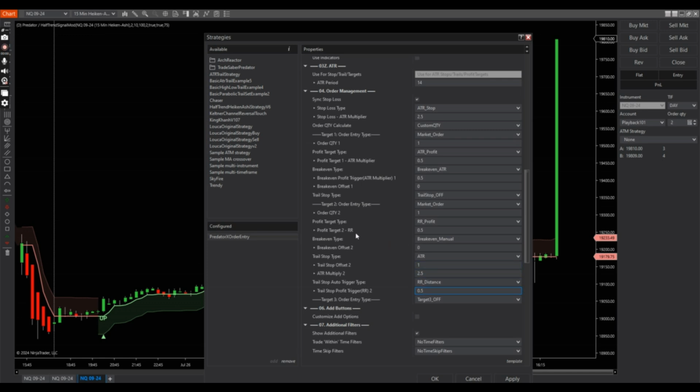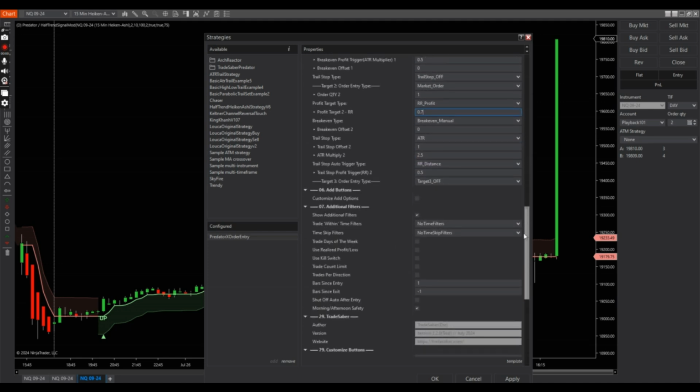My profit target for the second is 0.5, so I should change that to maybe 1. Let me change that to 1 so I get more. No, risk to reward, no. 0.5 is good. Let me change that to 0.7. So let's see if that makes a difference.